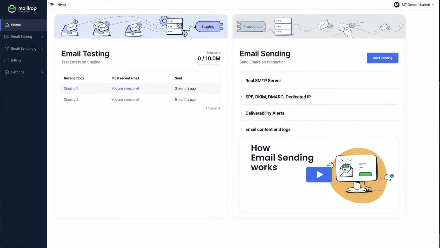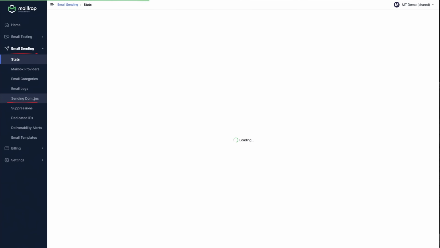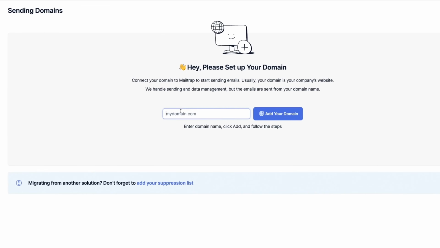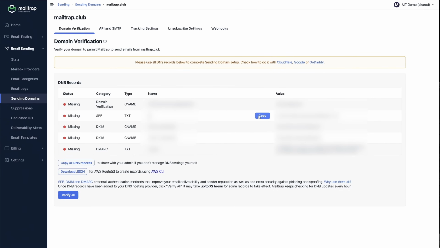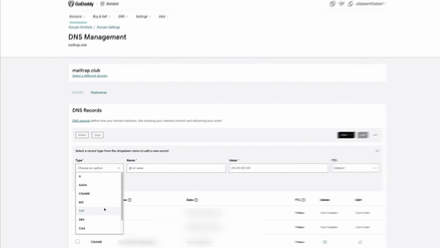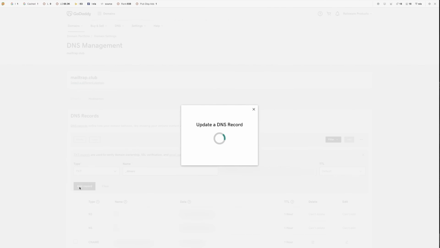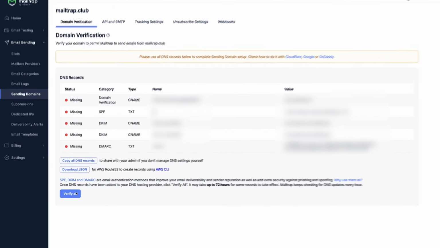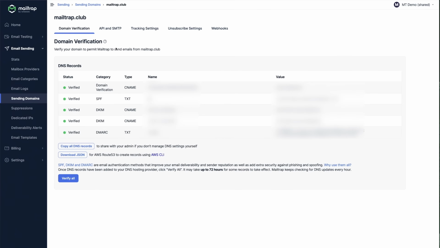With your account ready, open the Mailtrap dashboard and click on Email Sending, and then on Sending Domains. Next, type in your sending domain and click on Add Your Domain. After adding a domain, copy the generated DNS records and add them one by one to the DNS registrar of the same domain. Finish up by clicking on Verify All. Once your domain has been verified, you can start sending emails.